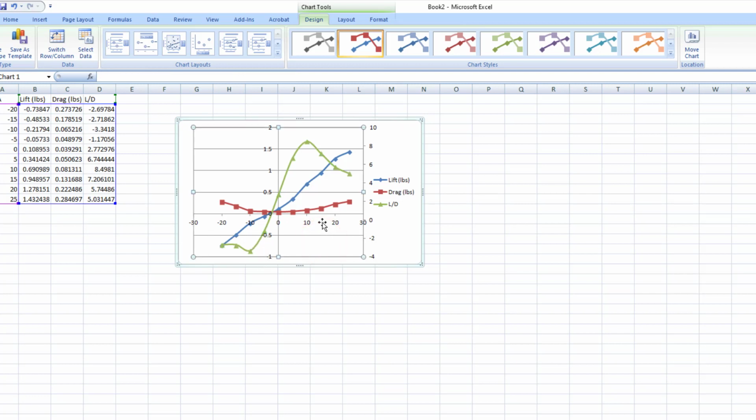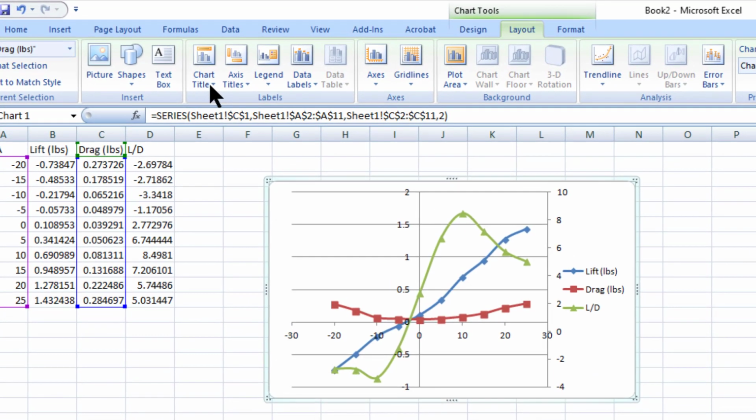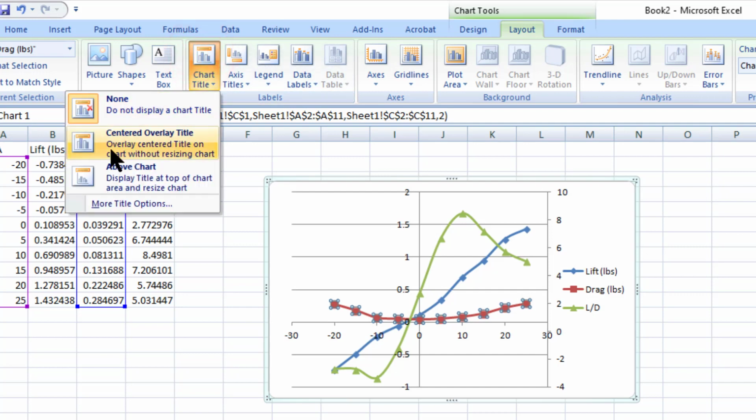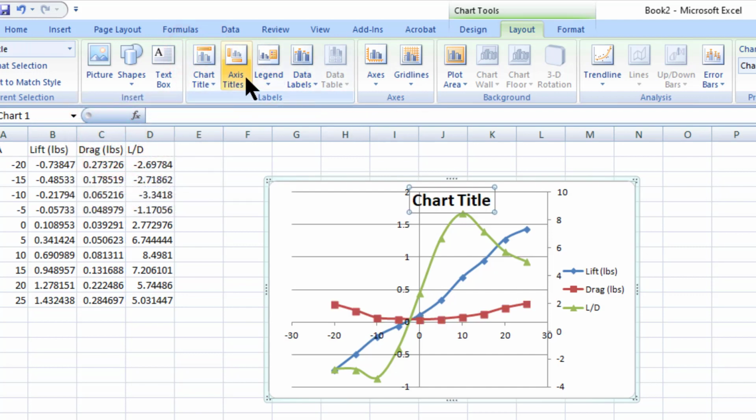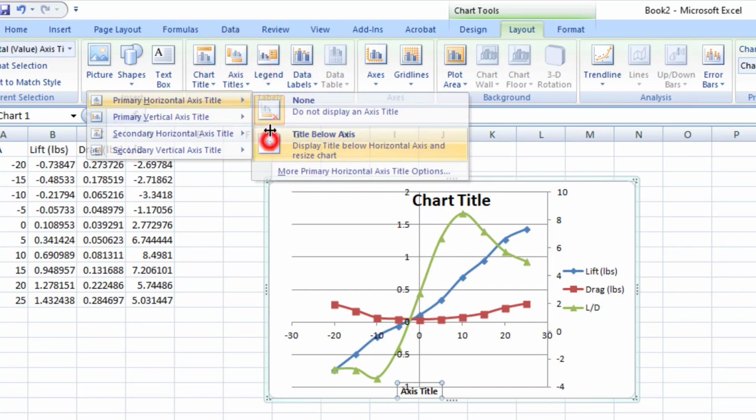I want to add a few other things down here. So a few things that I want to add is I want to add a title to the chart. And in this version of Excel, what I would do is add my chart titles. Now these are insert chart elements in Excel 2016 and beyond. So I'm going to go ahead and add a chart title. And I'll put it right over the top. I'm going to add axis titles, primary horizontal.